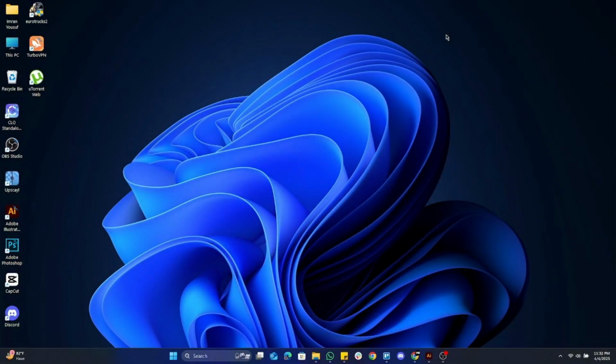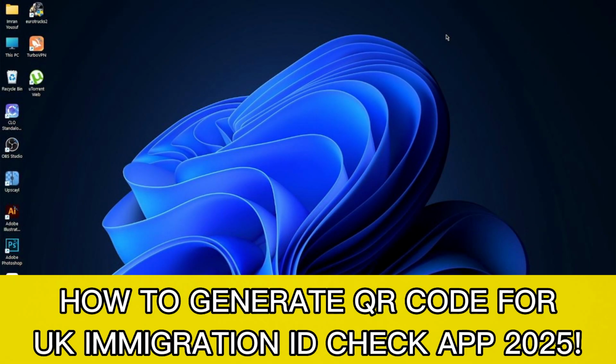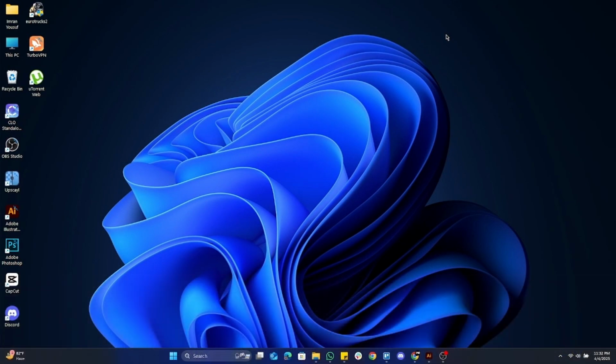Hi guys, today I will show you how to generate a QR code for the UK Immigration ID Check app in 2025. This is a step-by-step guide. Make sure to watch till the end so that you never miss any information. So, let's begin. Open your browser.